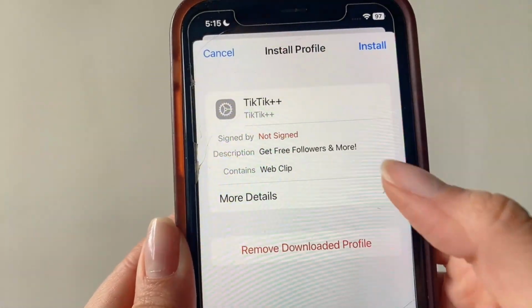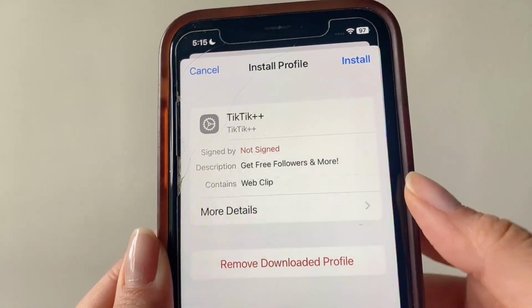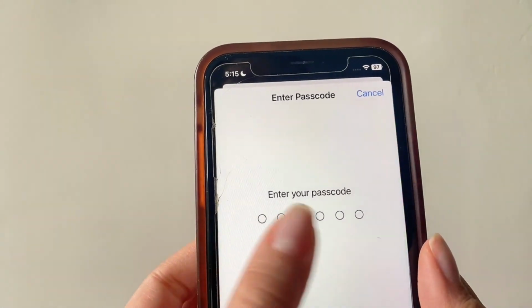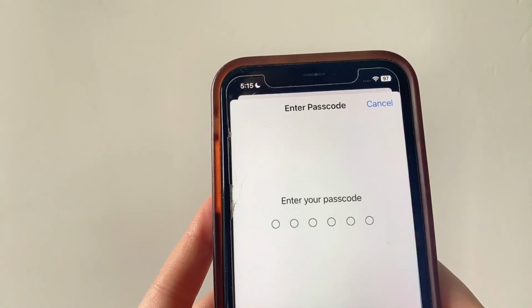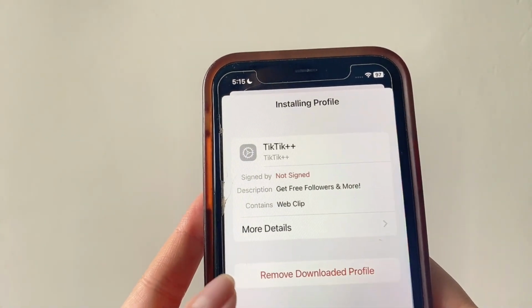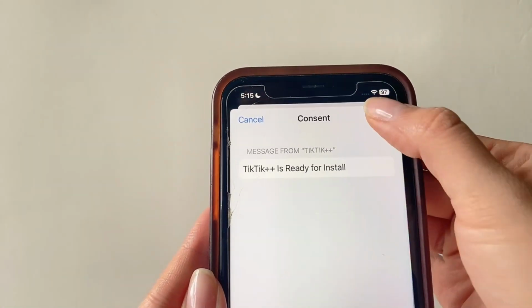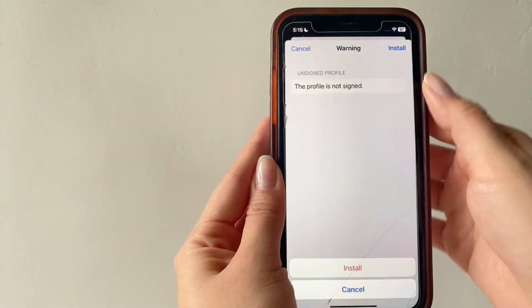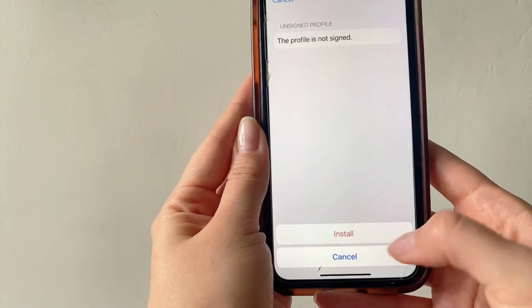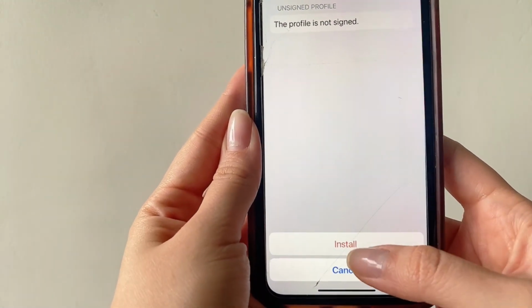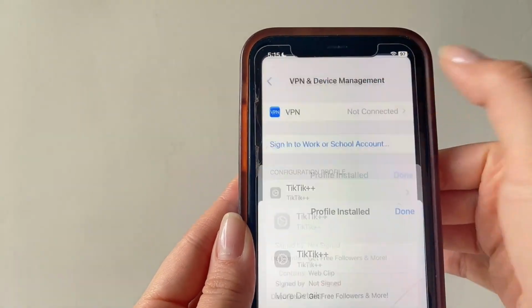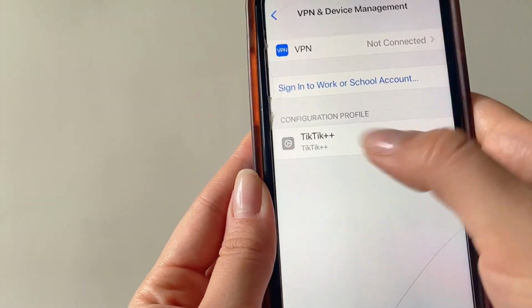So this is the app, TikTik++. And then we're going to click install once this happens. We're going to type in our passcode, if you have one. And then we're going to click next right here, and then we're going to click install. Once you click install, you're going to get this little notification here. Just click install once again, and then click done. And that's it, you have it right here.